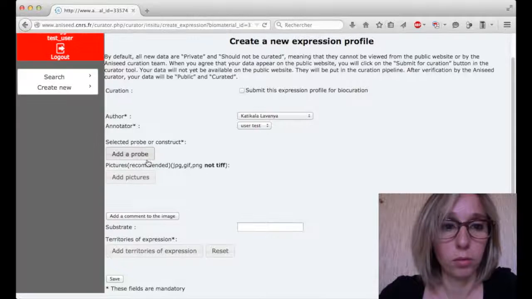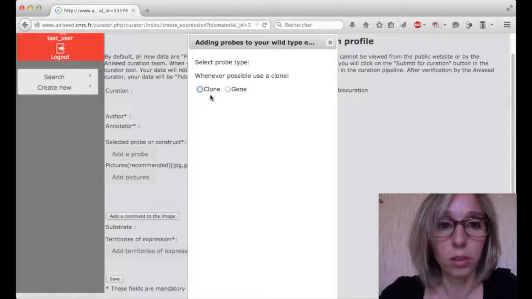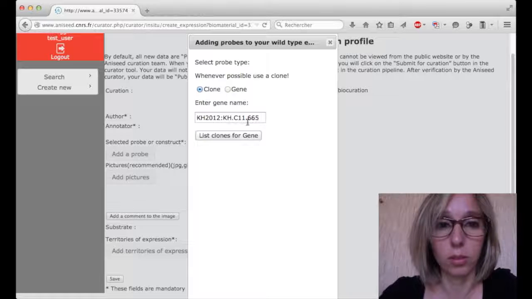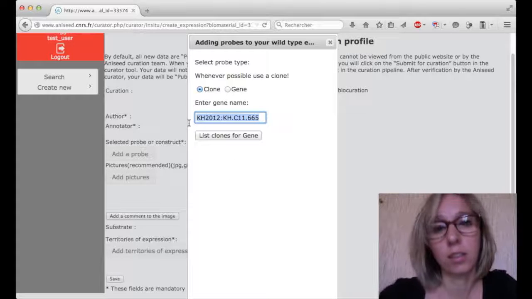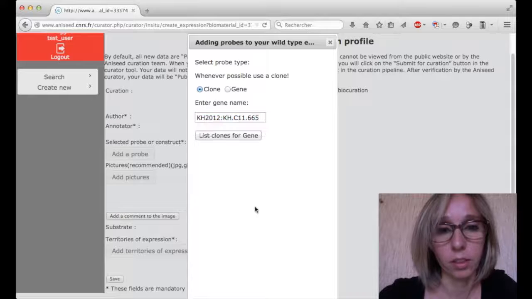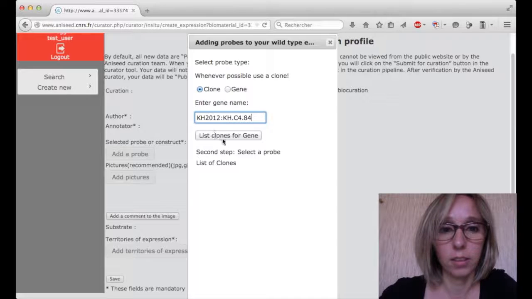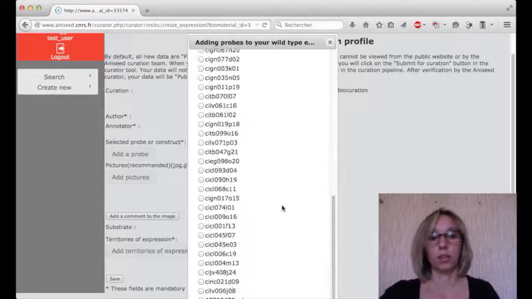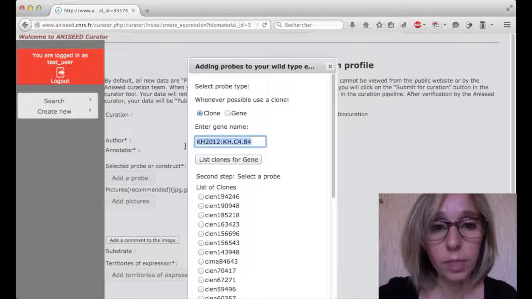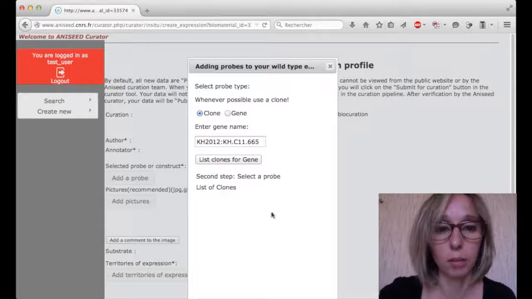You have to select a probe for your expression data. So here you have the gene automatically entered, and you just have to click on list clone for gene. Okay, and here, for example, there is no clone linked to this gene. If I put another gene, just to show you, here I have all the clones corresponding to this gene. So for the corresponding gene, there is a problem, maybe.